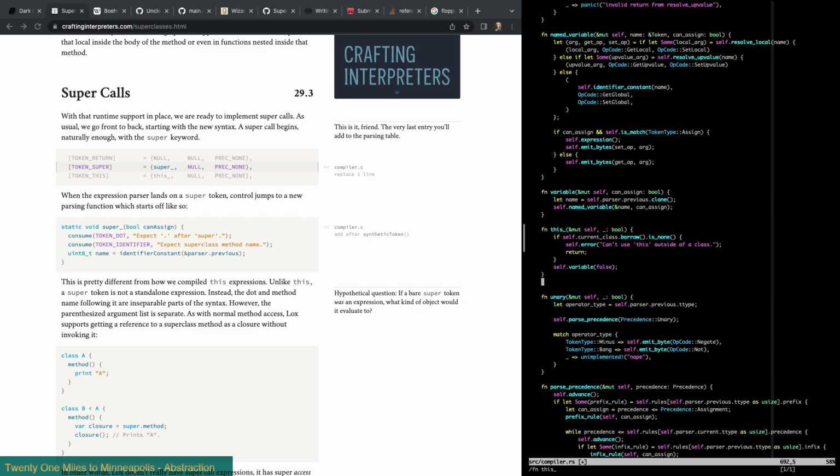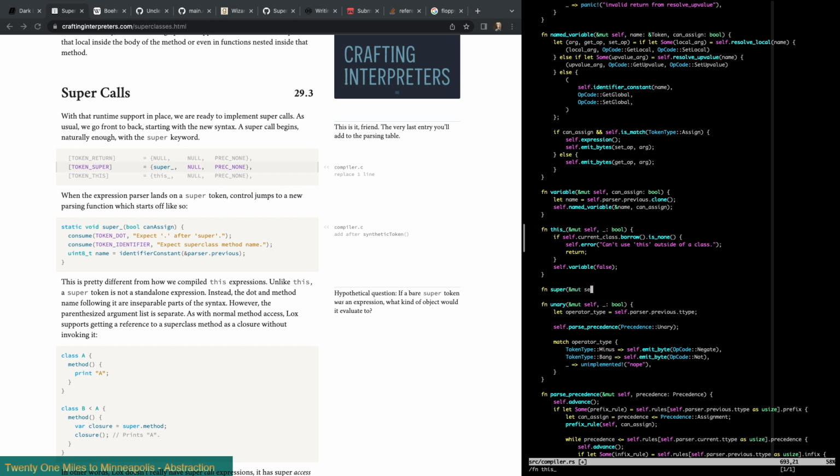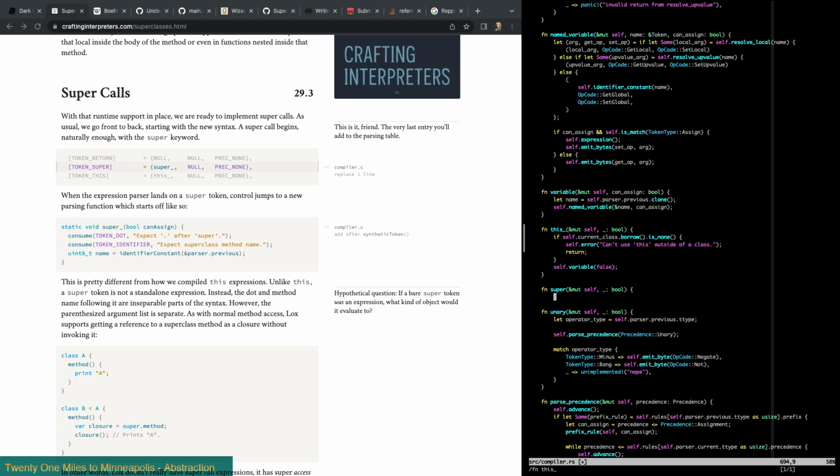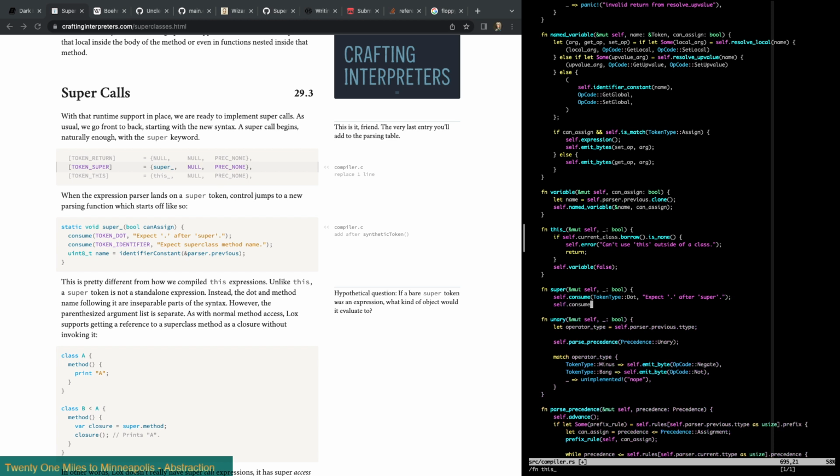Okay, so super. And does it use can assign? No. So underscore colon bool. Consume token dot, self consume token type dot expect dot after super, and self consume token type identifier expect superclass method name.